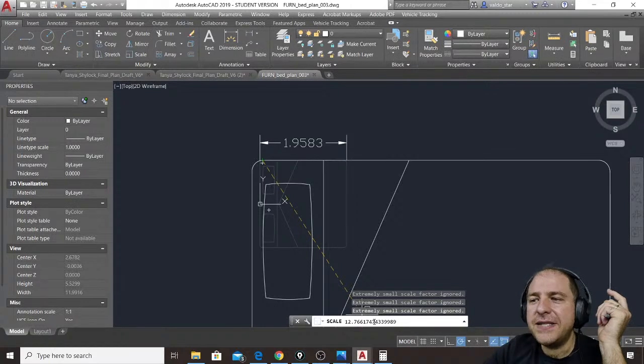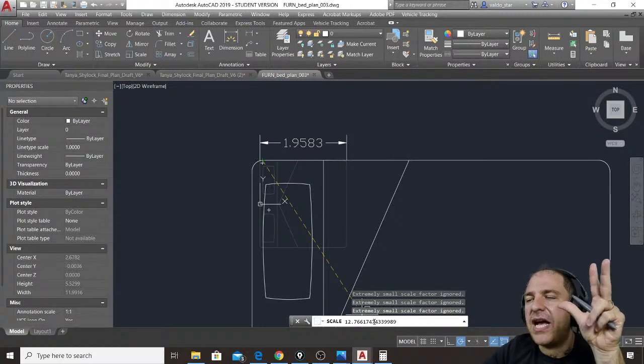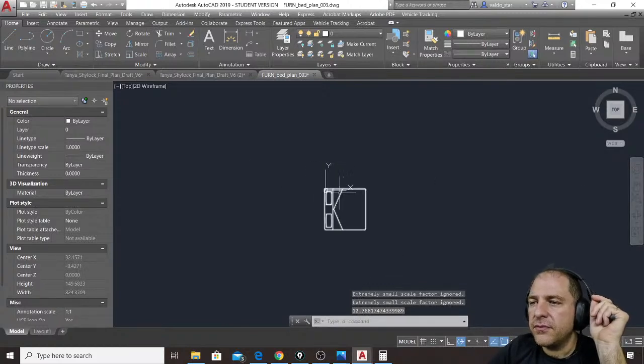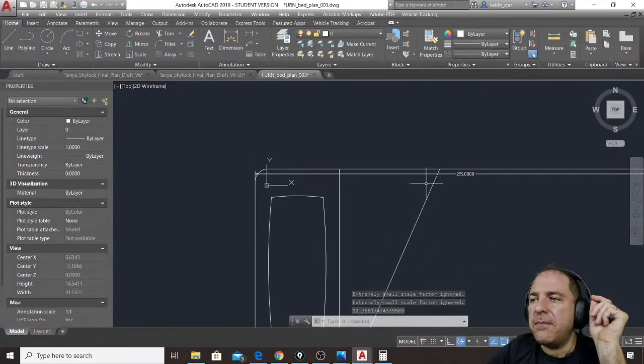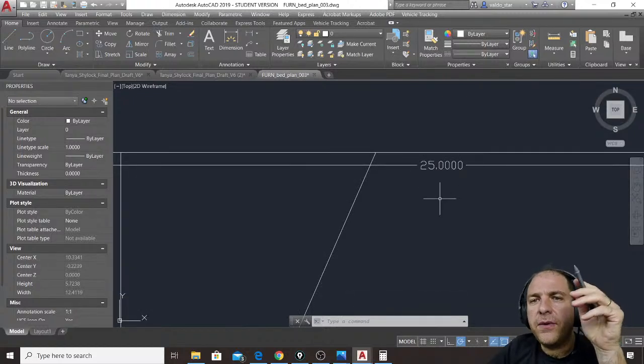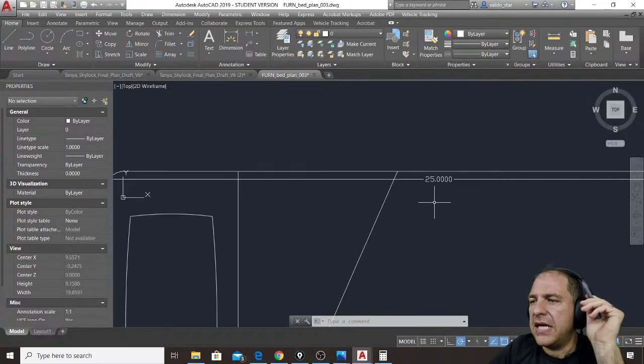12.76174339989. You press enter after spending 3 hours of your life, and you make a bed that is exactly that length that you were expecting.